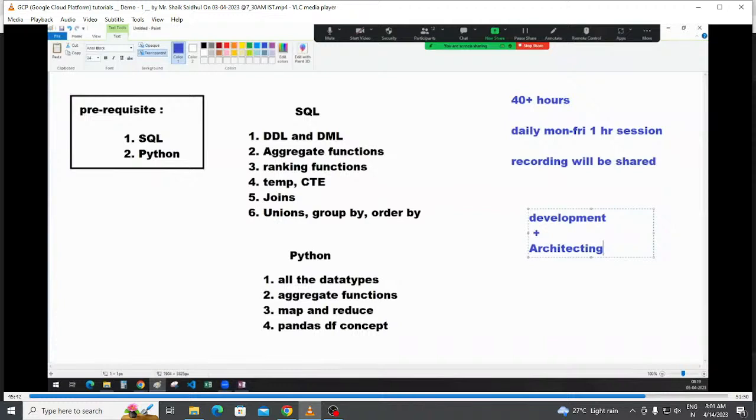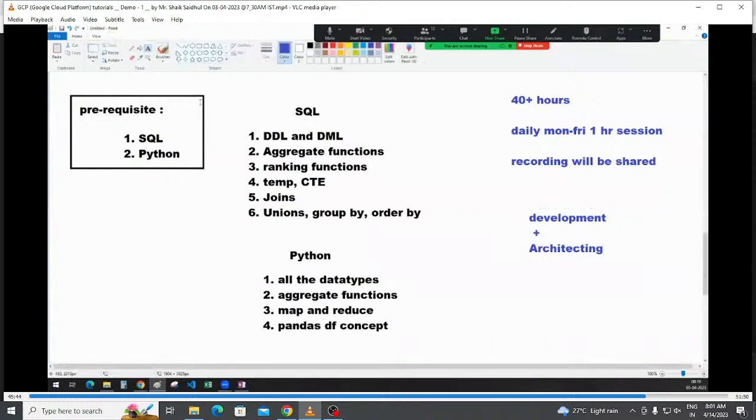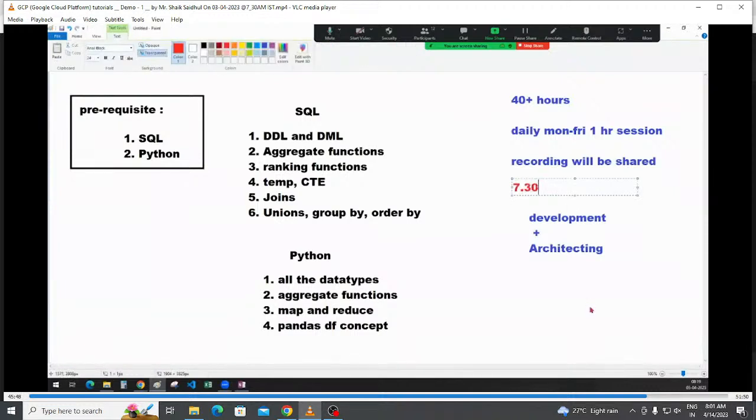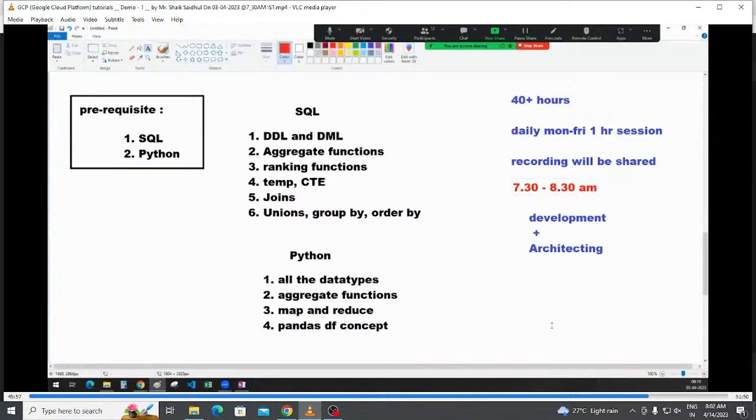As for the timings, I actually forgot to mention them, guys. The timings are the same every day: 7:30 to 8:30 a.m. Okay, so these are the timings. Any questions anyone has?